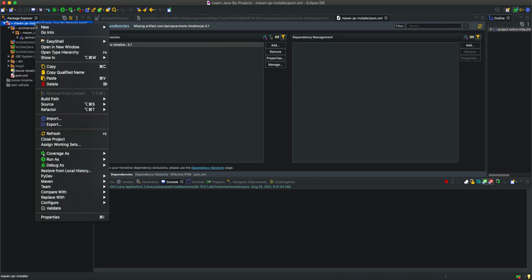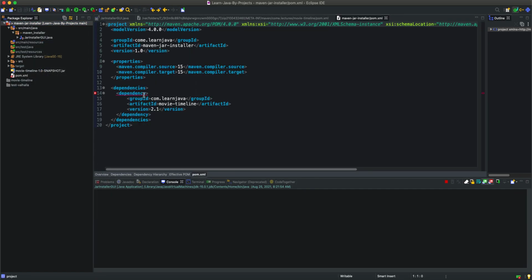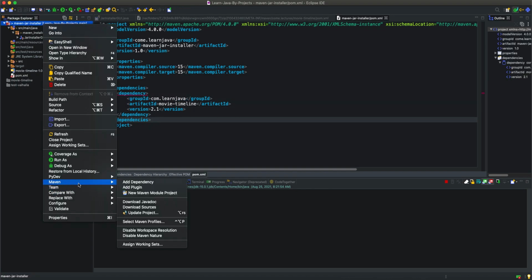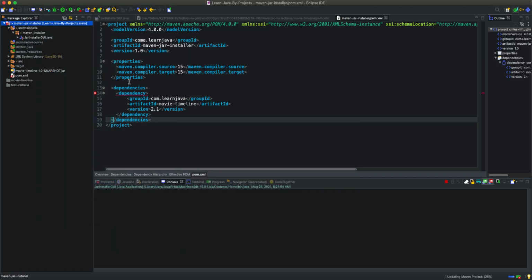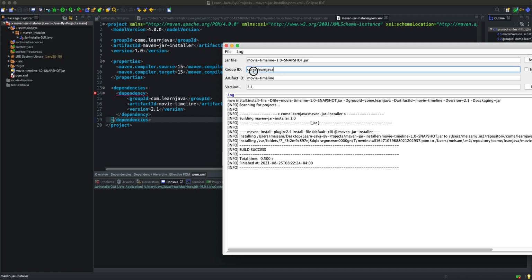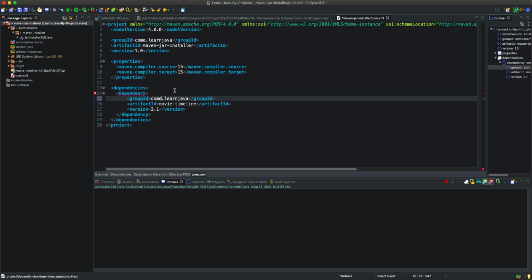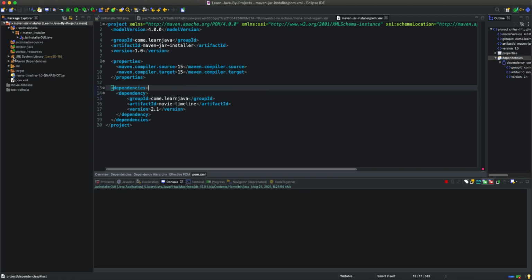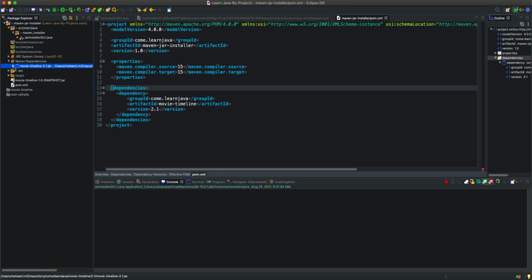And Maven now should be able to grab it from my dependencies. Let's see, why is this complaining? Missing artifact jar 2.1 com.learnjava dependency. So let's update the Maven project, hit OK, and I guess it's still complaining. Why is that? Okay, so we have to add an E here. I guess it was a misspelling, and now Maven was able to grab this jar from my Maven local repository.